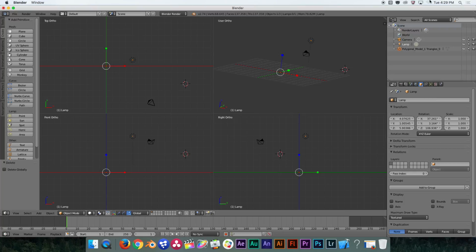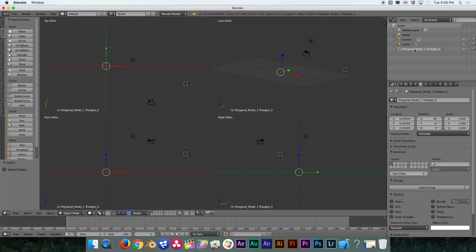So the first thing you want to do after you've imported your model is look over in your outliner panel and make sure that your model is actually selected for the next step. So click on the model, and it may have a funky name when you click on it for your scan model. Mine has a weird name. It's polygonal model number 1, triangles, whatever, something. That's what mine says. But select it over there, so it should make the text white.